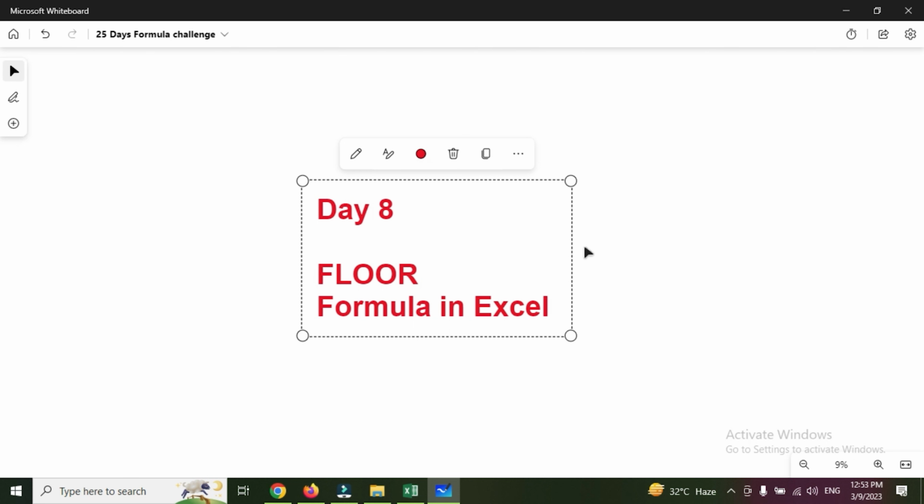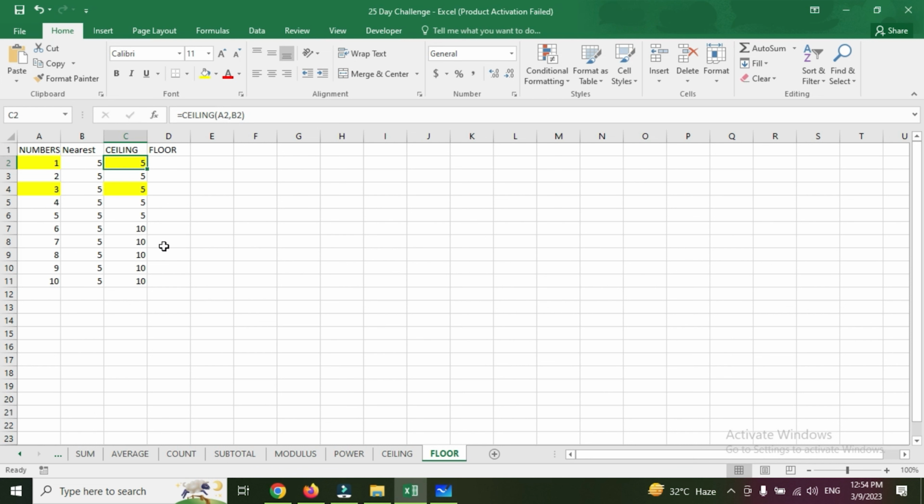Don't skip the video. In this video we are going to explain what the floor formula is and how it is differentiated from ceiling. Let's jump into the video. Don't waste time. Here we have copied the data from the ceiling, and now we are using the floor formula.